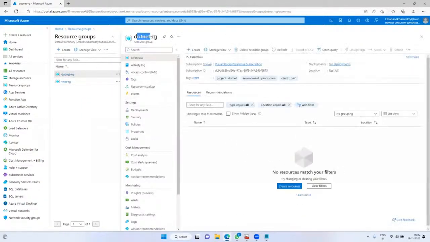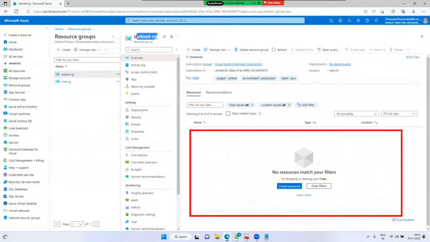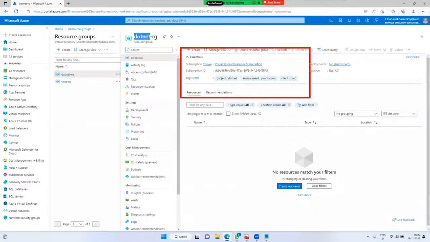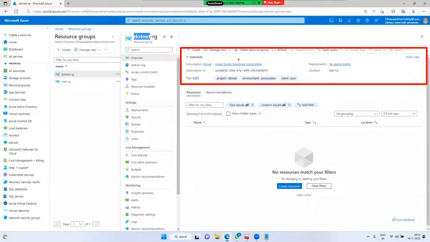See, if I go and verify the .NET resource group, here it is showing empty. Nothing is there. It is showing: no resources match your filter. Now go to this resource group. Here we have the overview, which shows my subscription ID and the project name. No deployments are showing.